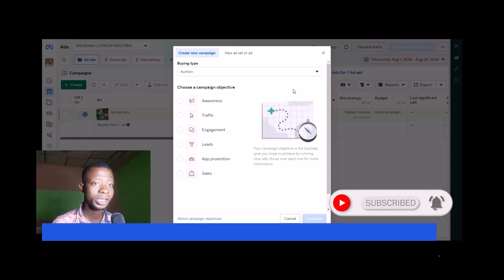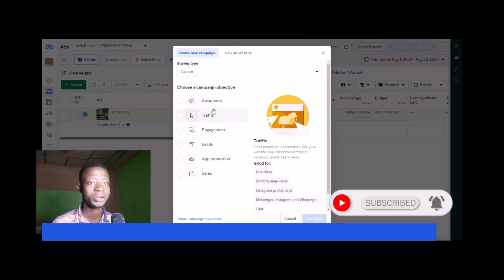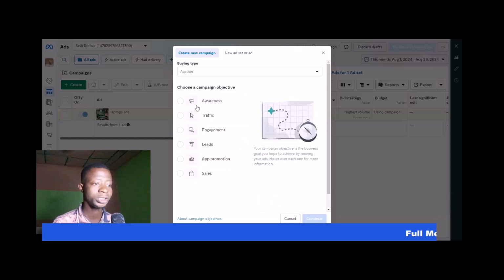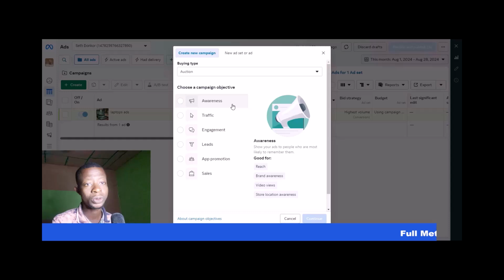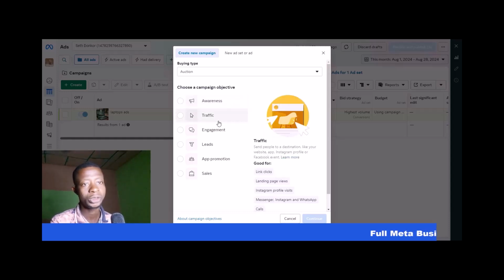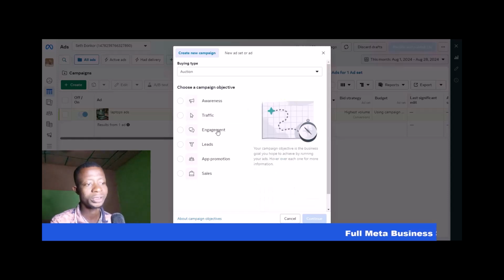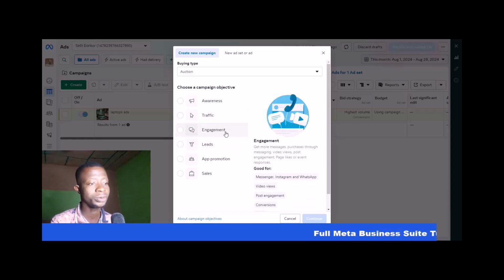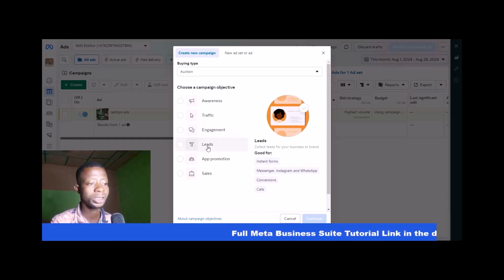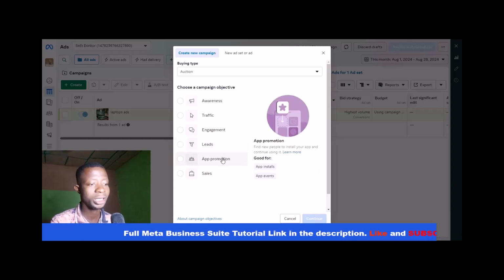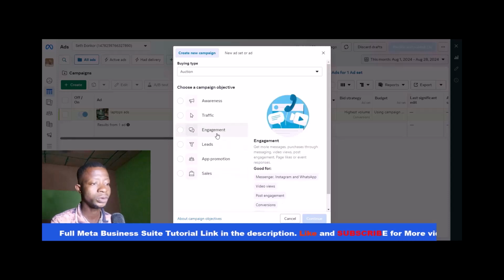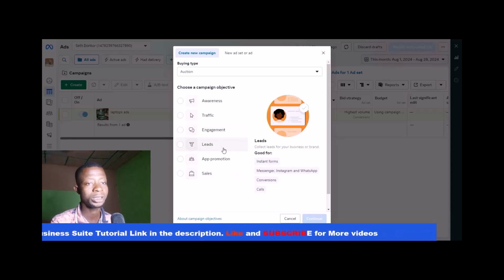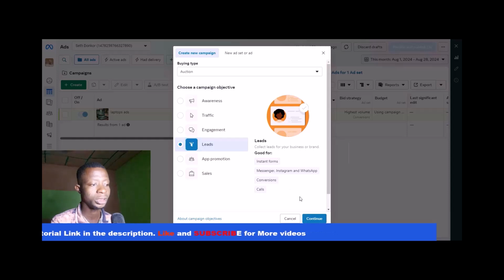If you click on that one, you will see this, it asks us to choose our objectives. You can choose any of your objectives. Awareness: if you want to showcase your product to your Instagram audience, you can choose awareness. If you want traffic for your business, you can choose traffic. If you want views, you choose the engagement section. You choose leads to get likes, an email list, and downloads, and we have sales. So to do that, we are going to go for the leads section. We choose leads here, then hit continue.